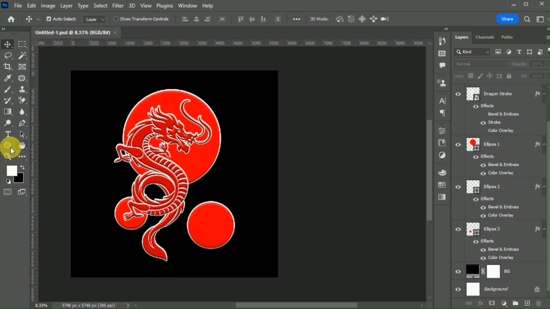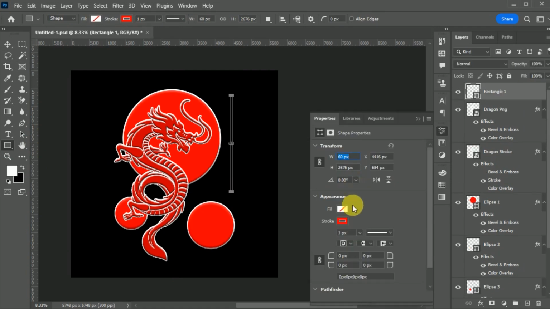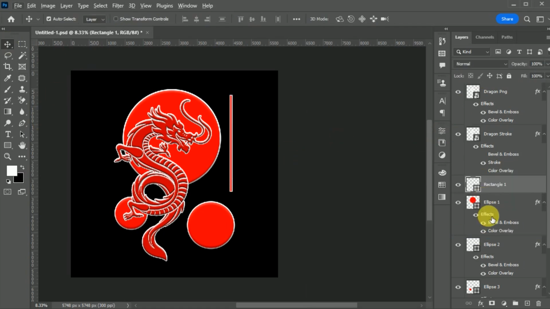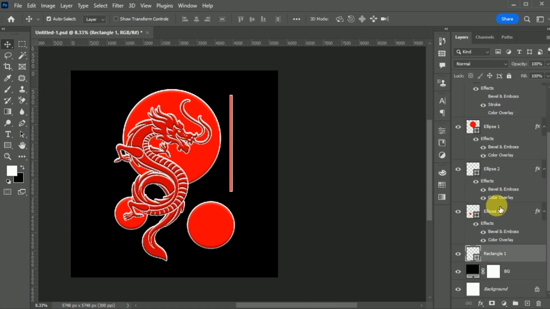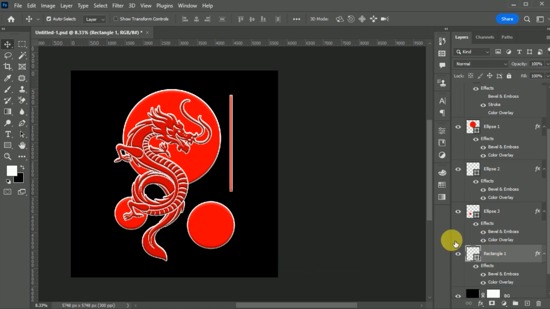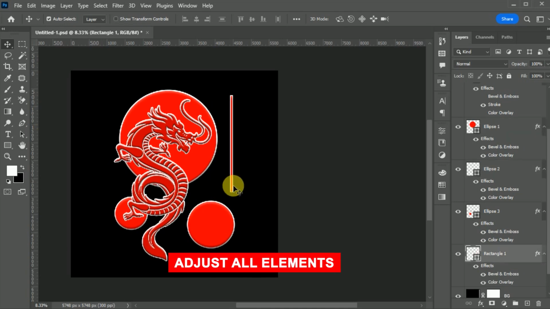Now go to the tool, choose rectangle, and make a rectangle like this. Set the fill color to red, the stroke color to white, and the stroke size to around 20 pixels. Put rectangle 1 at the bottom of all layers. Again, hold Alt and drag all the effects from this Ellipse 3 layer and apply them to the Rectangle 1 layer like this. Adjust all elements according to your preferences.